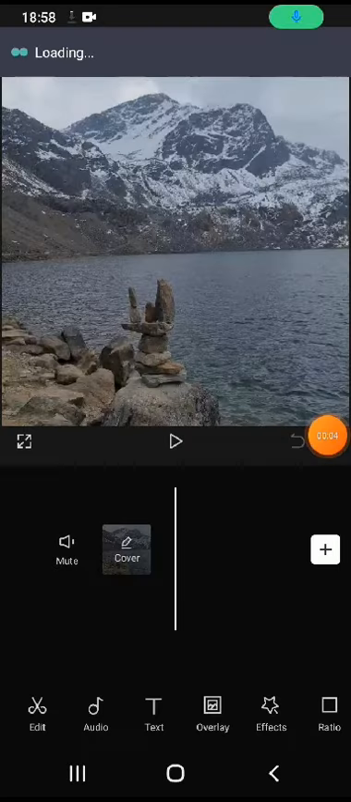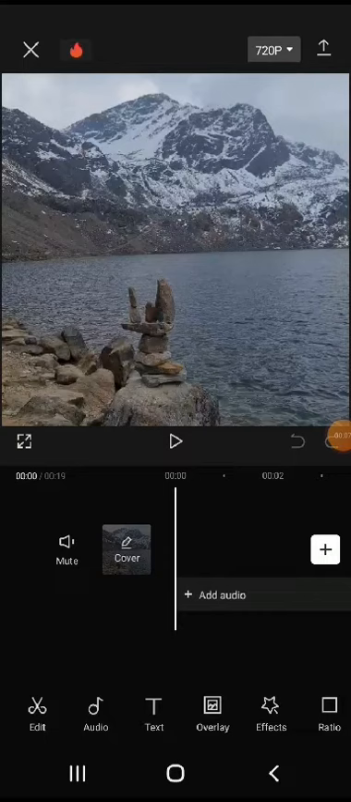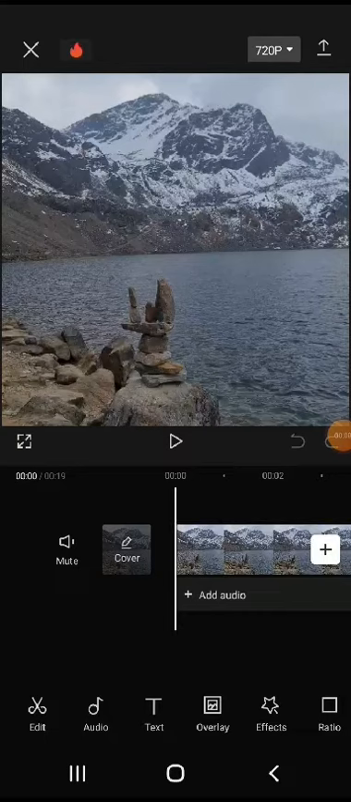In today's video, I'm gonna show you how to do text to speech in CapCut. To get started, launch CapCut. Now add your project to the timeline. Here you will see many options. Among them, click on text option.